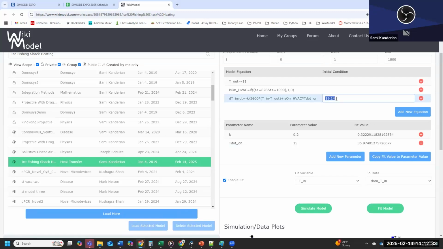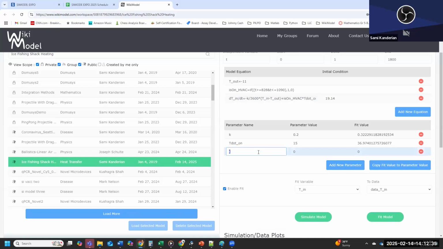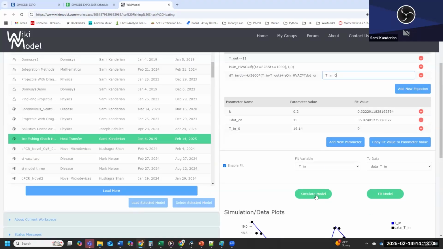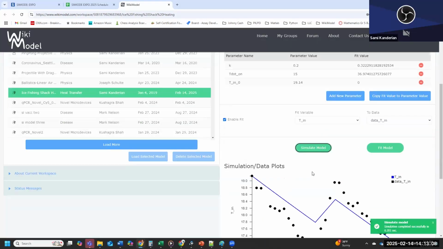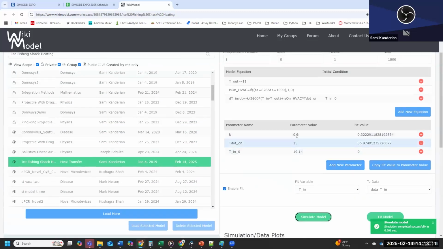So I'm going to add a new parameter, and I'm going to call it temperature in, naught. So that's my initial condition. And I'm going to say, well, it's got to be close to what I measured, so I'm going to put in 19.14. And then I'm going to change this initial condition to that variable. So this becomes T in, and then 0. Now if I hit simulate, it'll simulate based on these initial parameters.